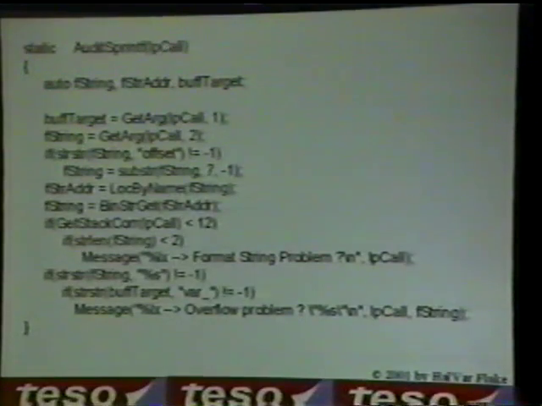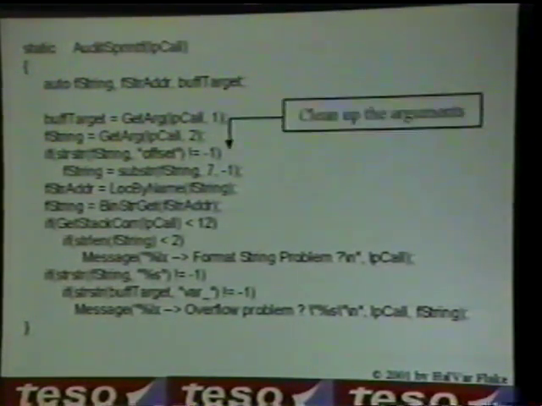It's basically a function which you feed a particular sprintf call, and it will then evaluate the danger of that sprintf call. First off, it starts by cleaning up the arguments you gave it, because usually you'll pass something like offset whatever to it.